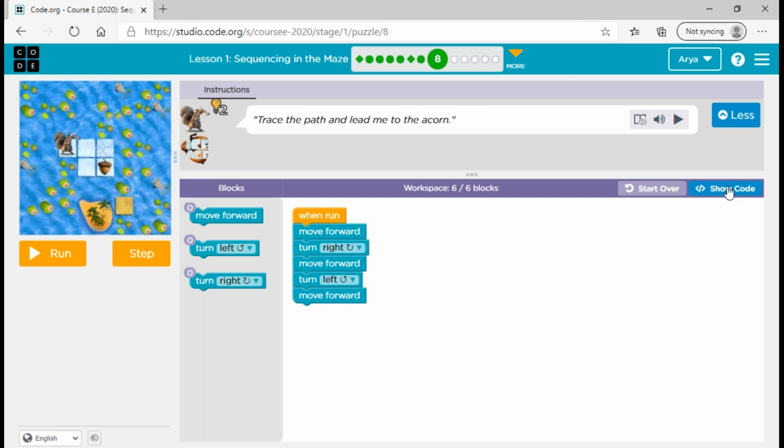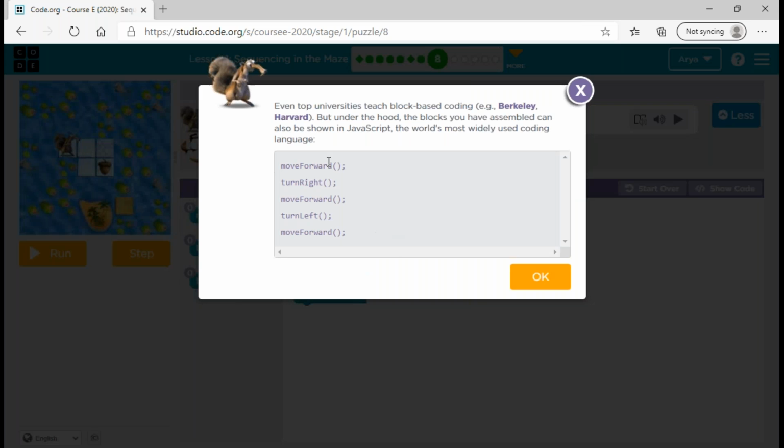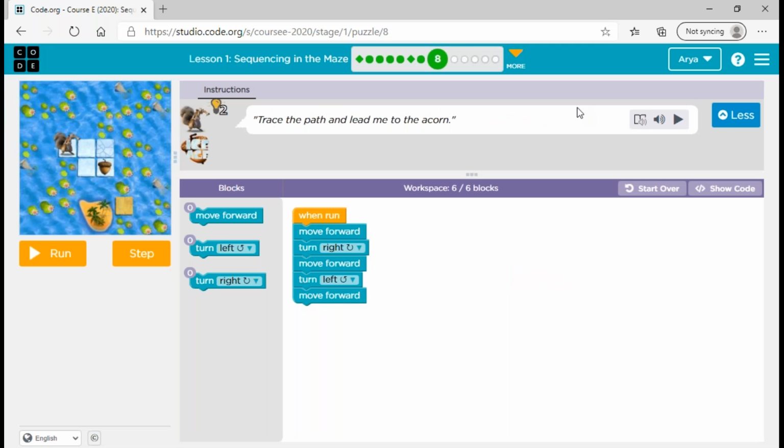And then I'm just going to quickly show everyone this code over here. This is just the standard JavaScript code, which we've seen before, with our functions that tell us to move forward, turn right, turn left. And I'll just give everyone a few moments to complete this.